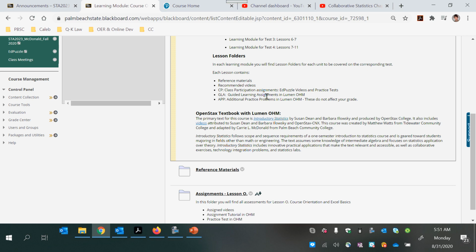The first time you ever click on one of the Edpuzzle videos, you will be prompted to create an account. Same goes for the GLA learning assignments, which are Lumen OHM. The first time you click on a Lumen OHM assignment, you will be taken right in. You won't even be prompted to pay because of the free materials for this course.